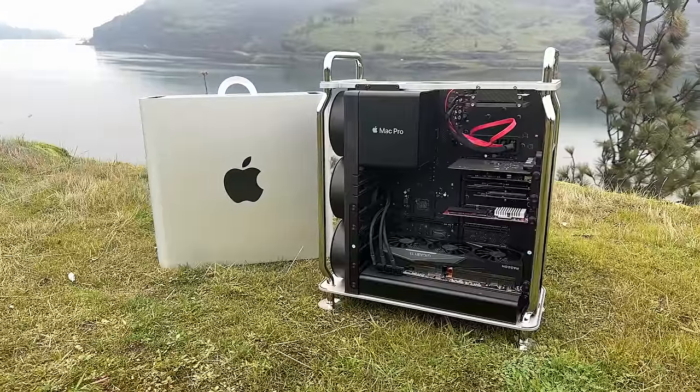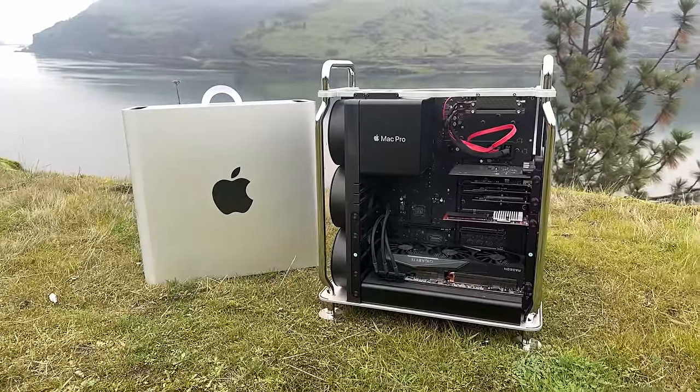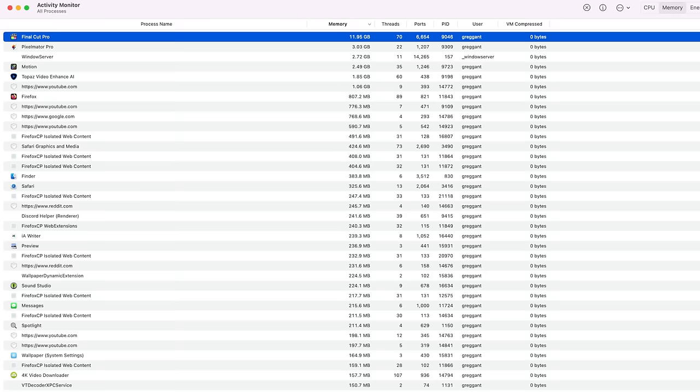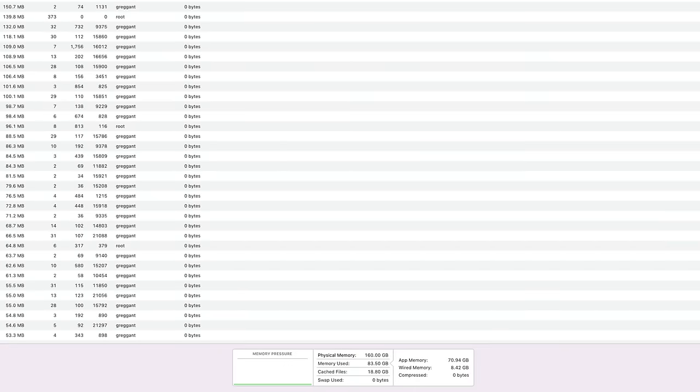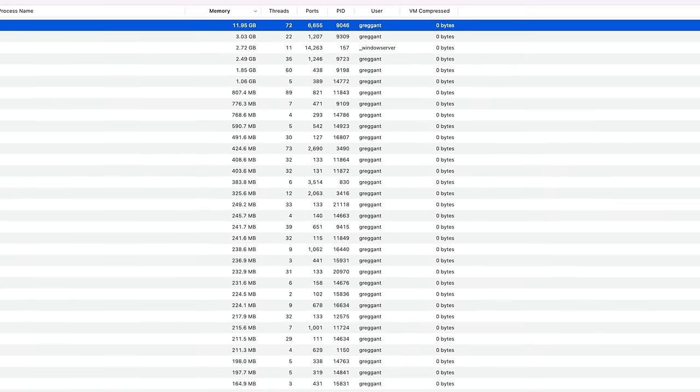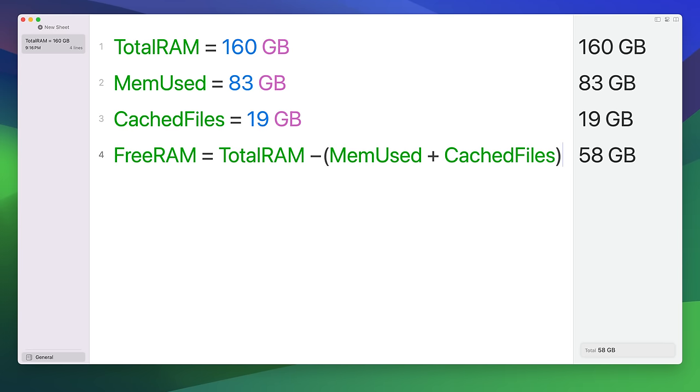My Mac Pro 2019 has 160 GB of RAM currently installed, and despite having many applications running like Apple Motion, Final Cut Pro, Topaz Video AI, and Pixelmator Pro, it is only using 83 GB of RAM and 19 GB of cache files, and it's not compressing the RAM. That means that there's 58 GB of RAM just sitting untouched and unused. There are use cases that could certainly make use of more RAM, but those are edge cases.